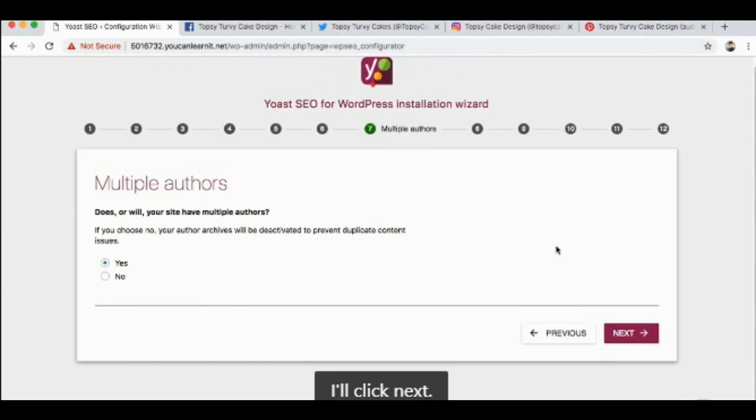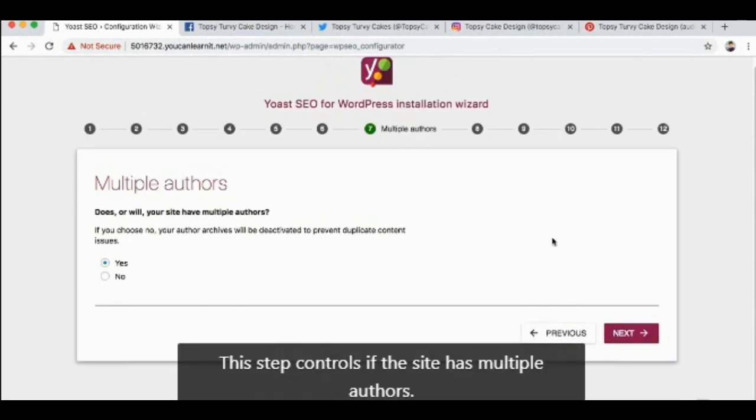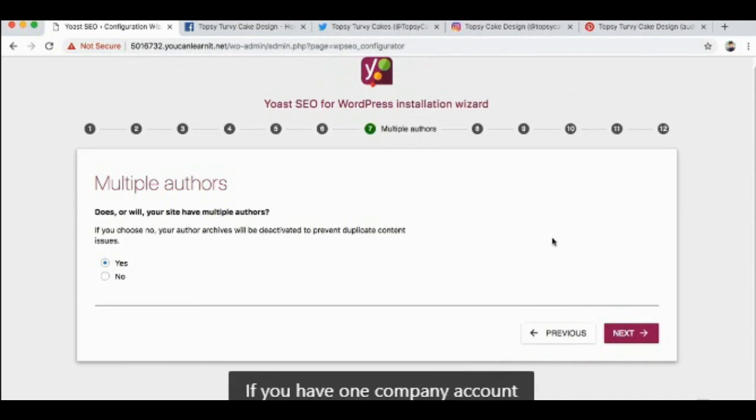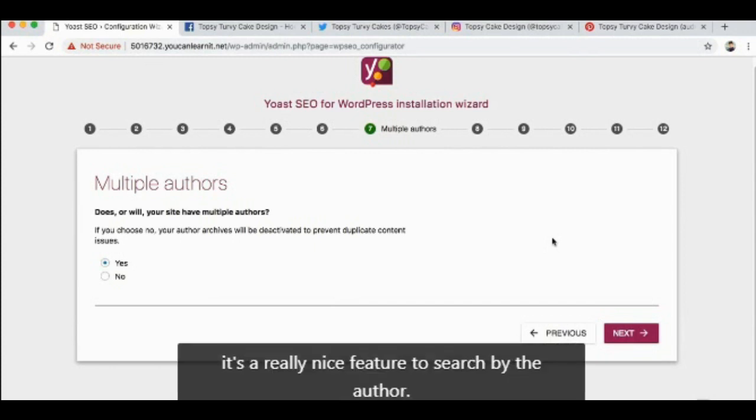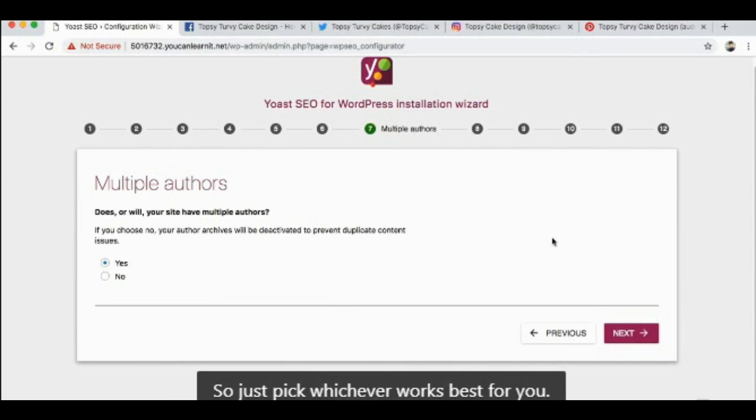I'll click next. This step controls if the site has multiple authors. If you have one company account that posts all of the pages and blog posts, you can disable the author archives, which WordPress creates by default. This prevents some duplicate content, but if you do have multiple authors, it's a really nice feature to search by the author, so just pick whichever works best for you.